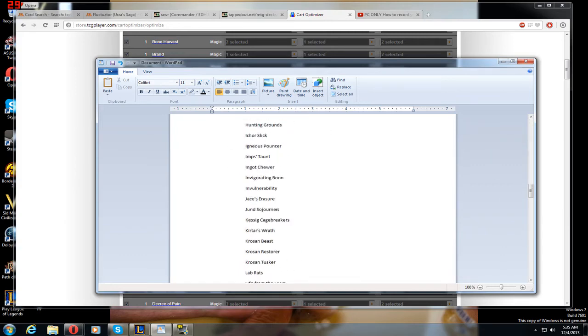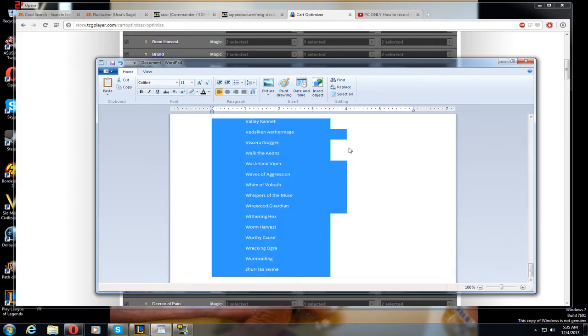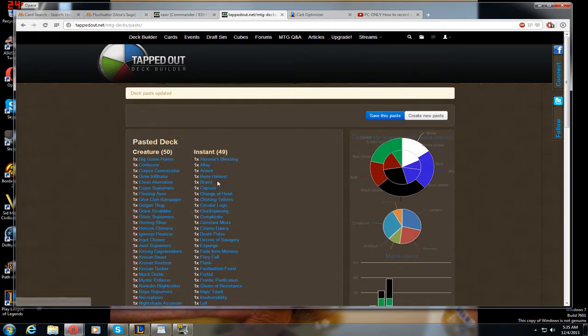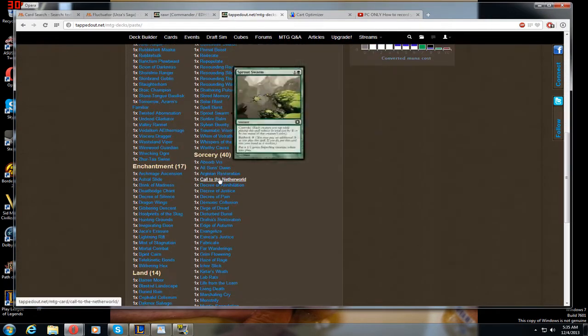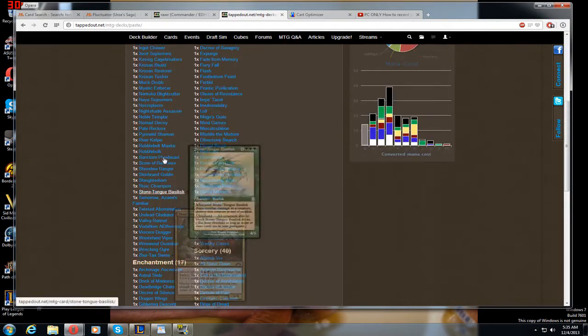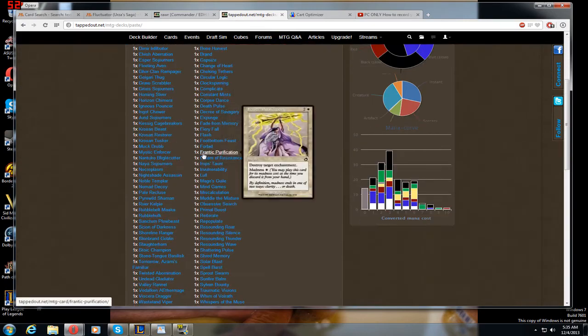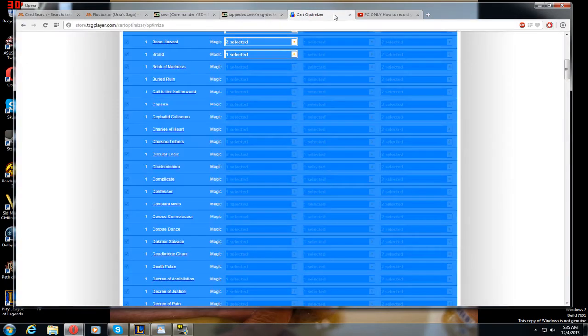So then I just, oops. Just Ctrl+A, copy, and for here, for Tapped Out, I can just paste it in here, update, paste, and it works. All the cards are updated, and you can start editing your deck on whatever site you're using this on. I know there's a bunch of sites that let you do it like that.